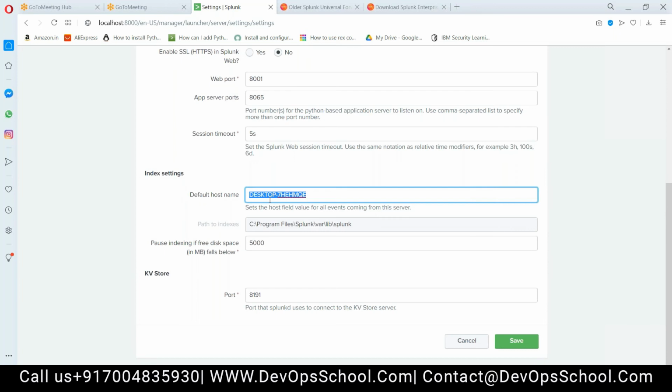So this is the default hostname. Path to indexes. This is where the data is stored, the data present in the index. And you can change the path based on where you've stored it. No, it is not changing. Yeah, it's grayed out. You can't change it. On this path, it will be asked in an interview.